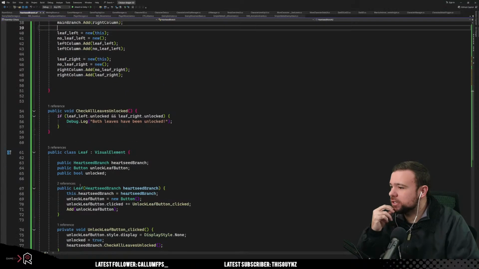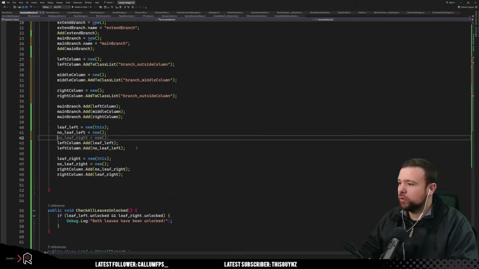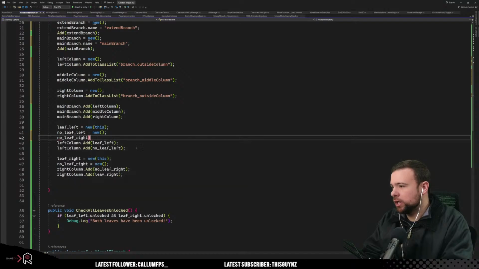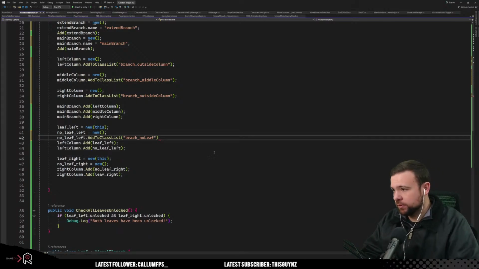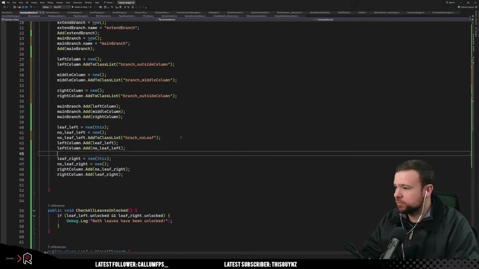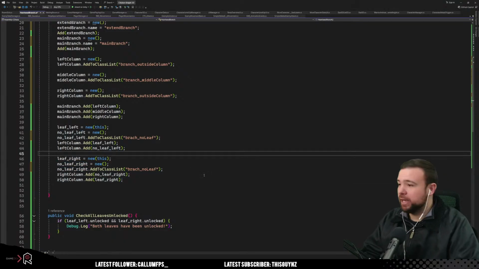Obviously we still need something for the leaves. So no leaf. No underscore leaf left dot add to class list branch underscore no leaf. Something like that, and we'll just do the same here. I can't remember why I did these separately. Oh, I just needed two of them, that's right. That's why I made two of them.